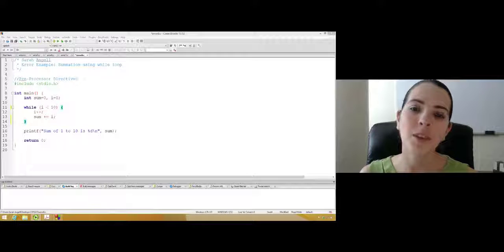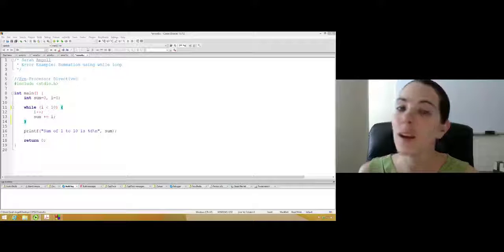In our next chapter, we'll start looking at how C can interact with files, with file input and output. I will see you there.